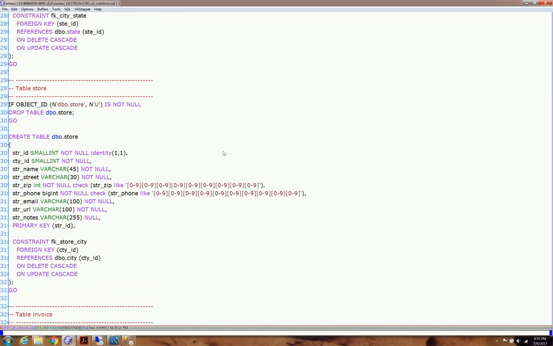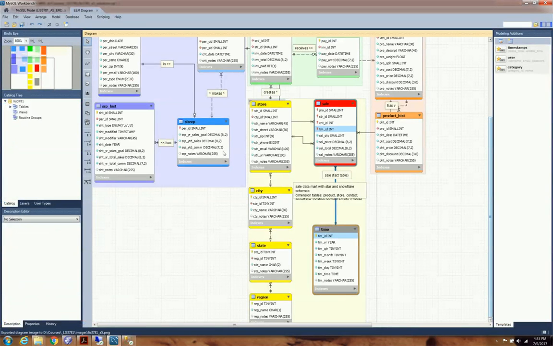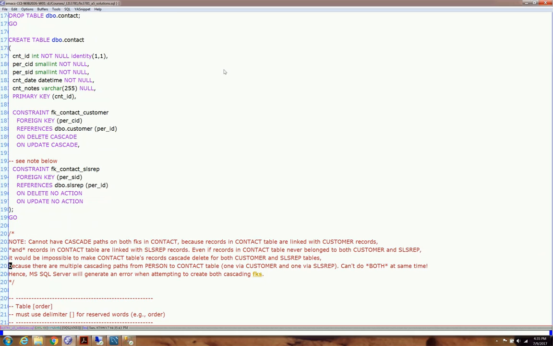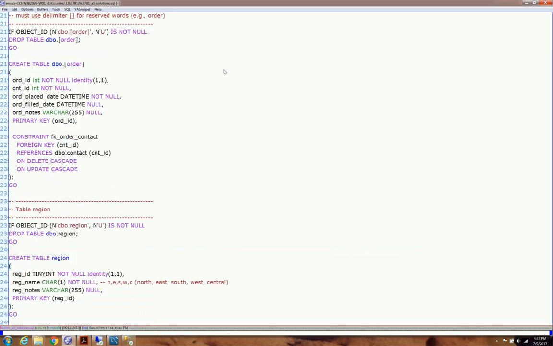I want to say one other thing. Notice that store is a child table to city, which is a child table to state, which is a child table to region. And of course, store is also parent table to sale. So in the original design of A4, we have to make sure that we get these in order.